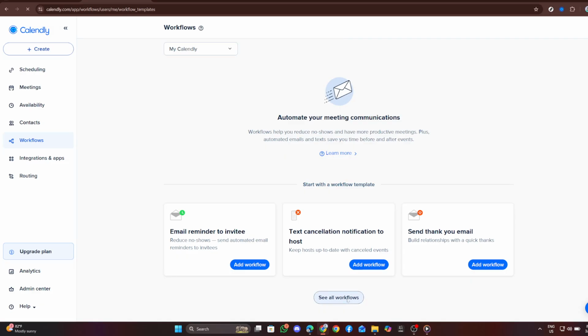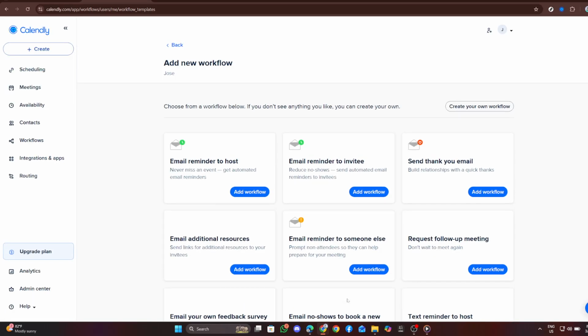This will display a list of any existing workflows you may have created. If this is your first time, the page may appear empty, which is normal. Once this appears, look for the Add Workflow button, which allows you to create a new workflow. Upon clicking this button, you'll be prompted to choose a template for your workflow.